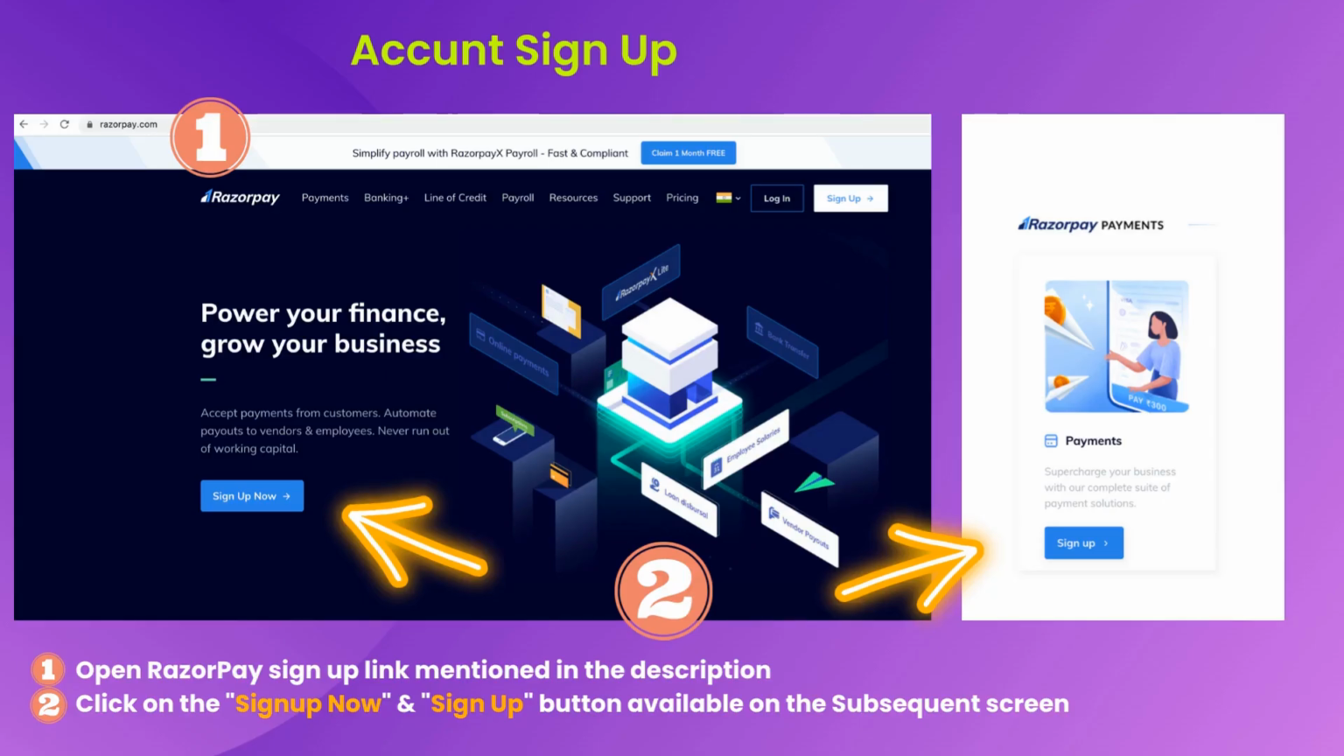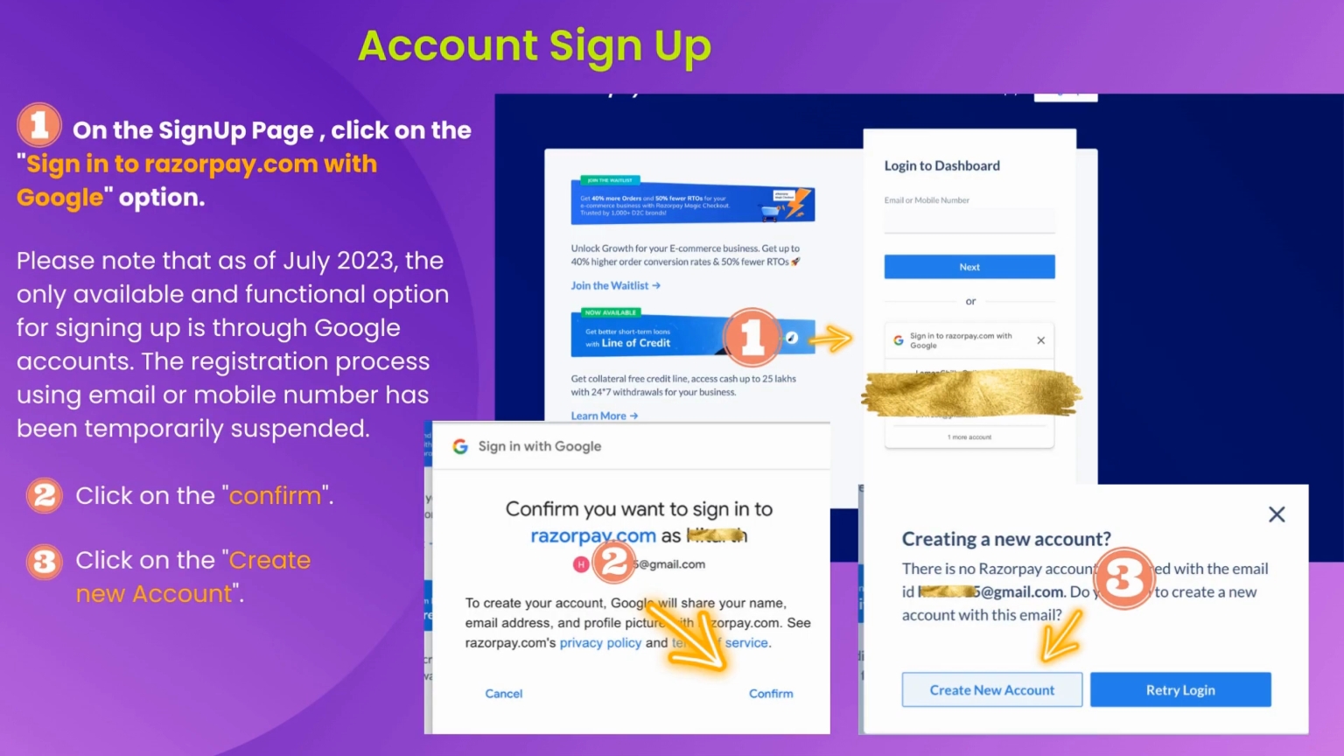The first step is to visit the Razorpay website at www.razorpay.com. Click on the Sign Up Now and Sign Up button available on the subsequent screen. On the Sign Up page, select the Sign into Razorpay.com with Google option. Please note that as of July 2023, the only available and functional option for signing up is through Google accounts. The registration process using email or mobile number has been temporarily suspended.